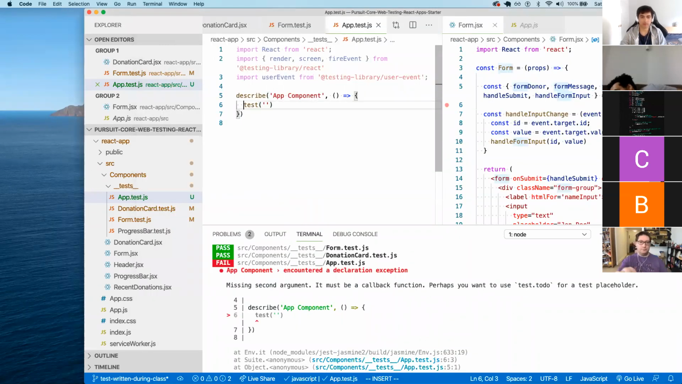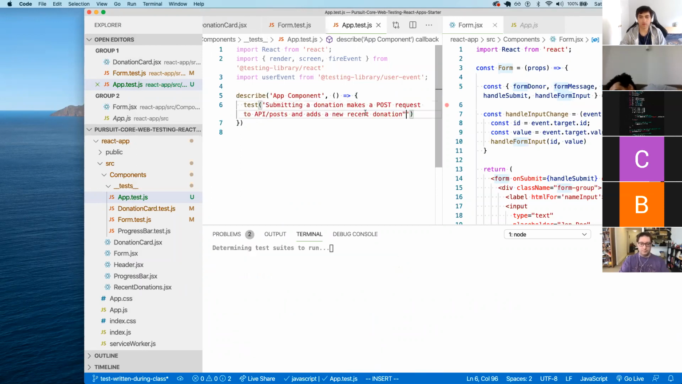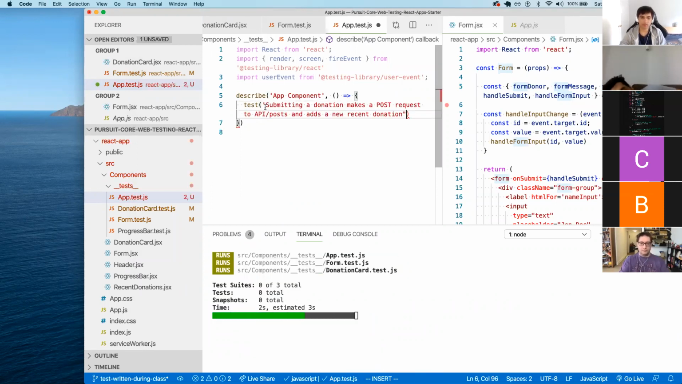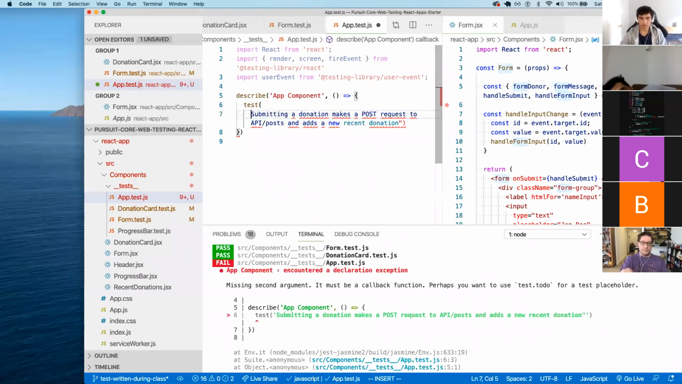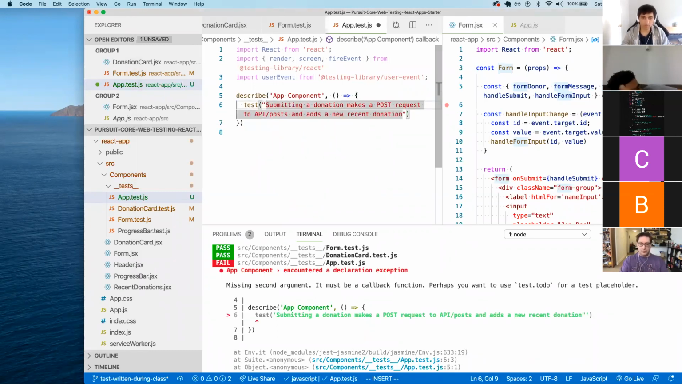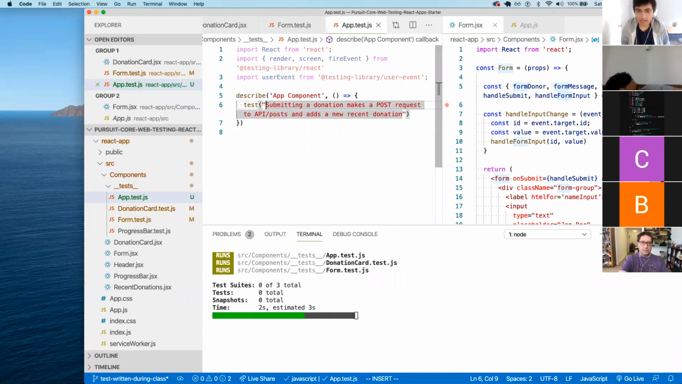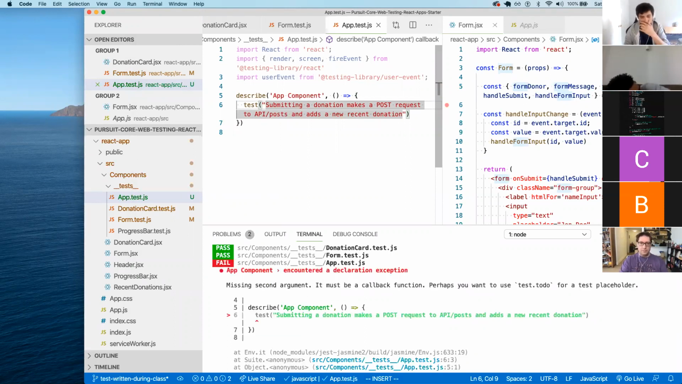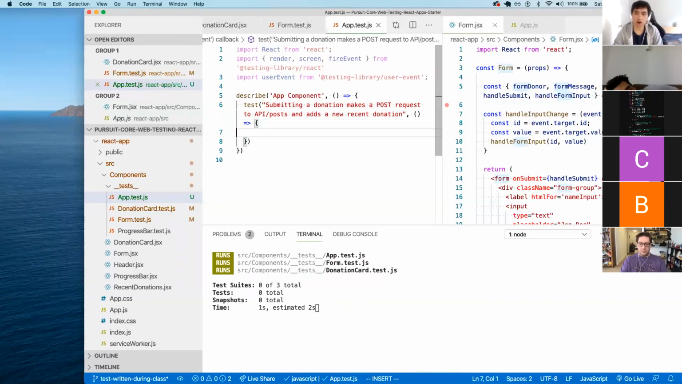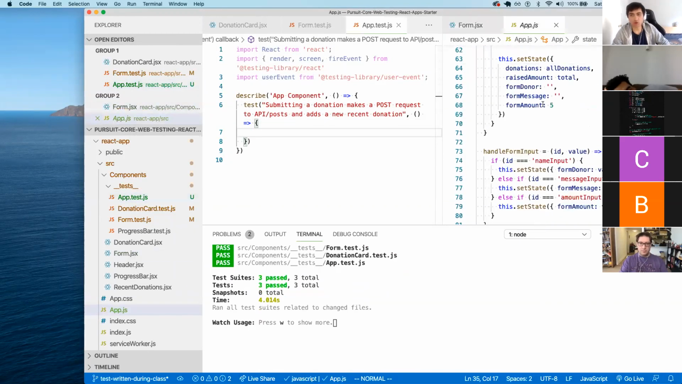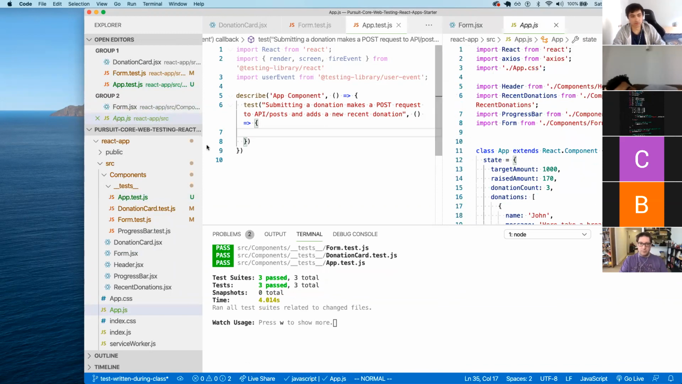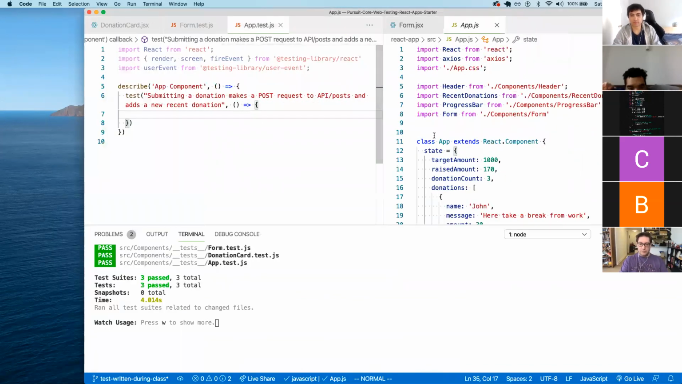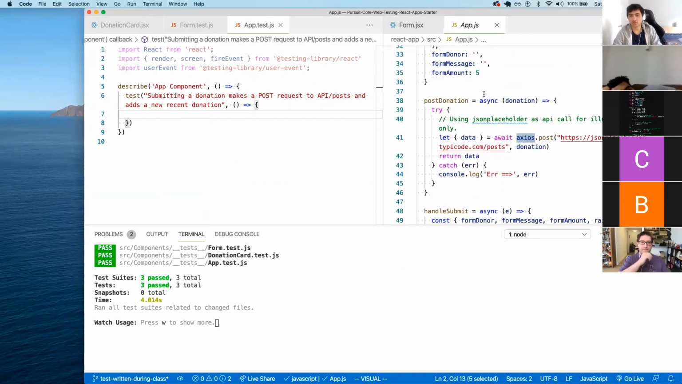So let's copy this here. Now this one builds on top of all the others, but it has the last added complexity, which is our app is making a network request with Axios. Let me close this here. We can see that in here we import Axios and here we use it.